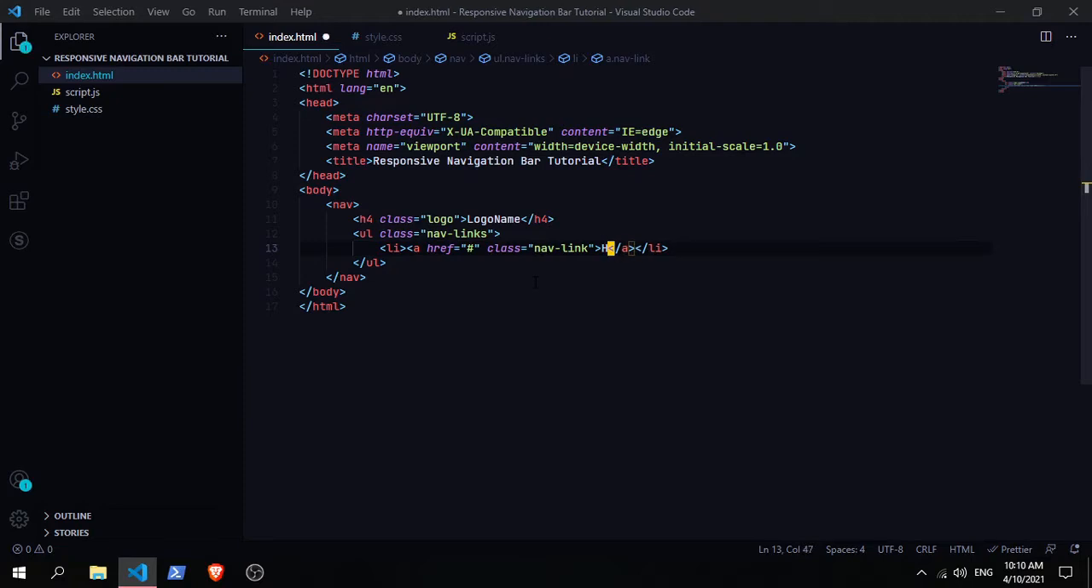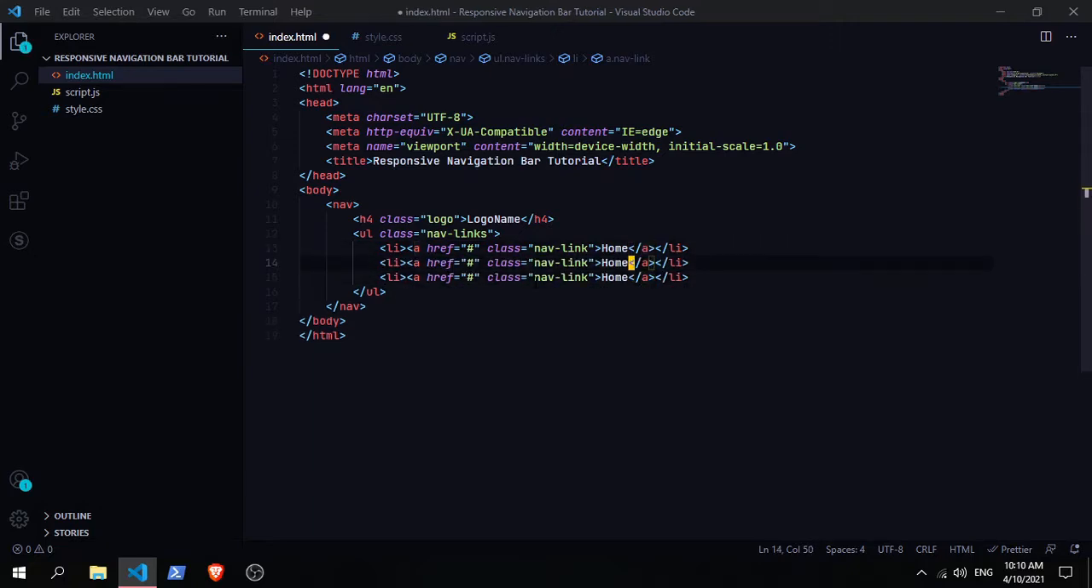The text home, duplicate this by pressing shift alt down. There we go, and change the text. Contact. Alright, so how do we open this in our live browser?